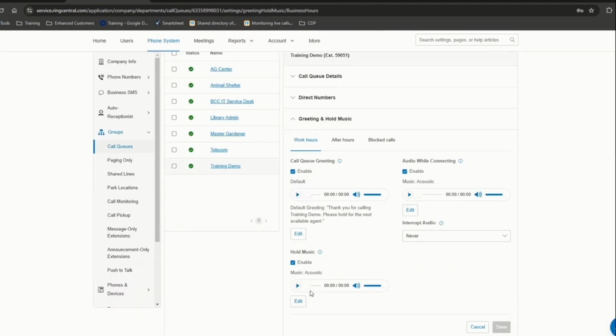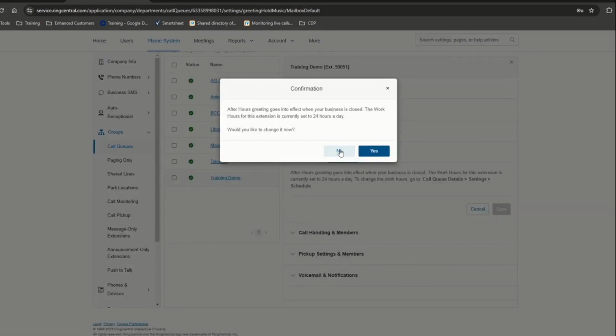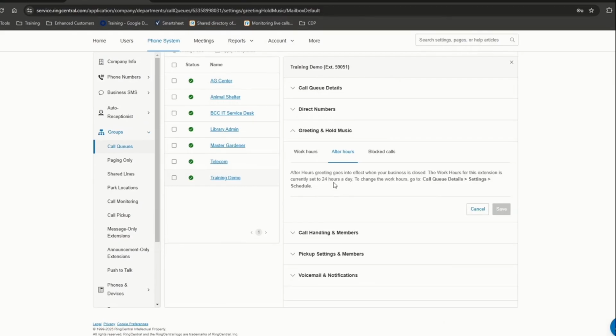Greeting and hold. This is where you can select your greeting to the queue, sorry, not voicemail greeting, and any hold music. Then the same thing again for after hours. Now this queue is set for 24/7, but you'll be able to choose what happens to any calls that come in after hours. Typically, it'll go to the queue's voicemail, or you can redirect it to another queue if you wish.